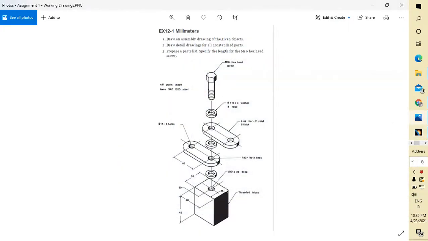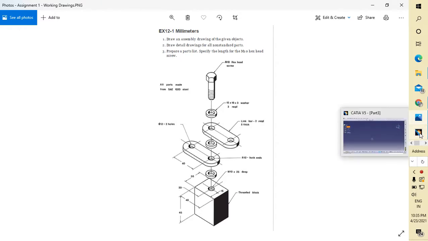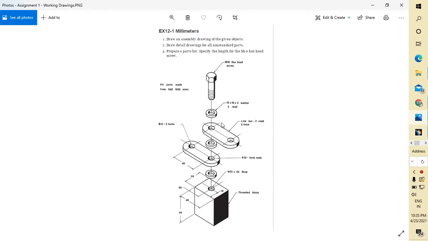Okay, 54 means 54 all pass here. M10 hex head screw. And this is the 25 deep, this is 3, this is 5, 5, 5, 10. What is the length of this? I am calculating this 25 here deep. What is the thickness of this?